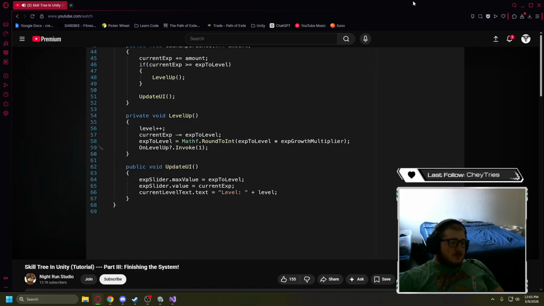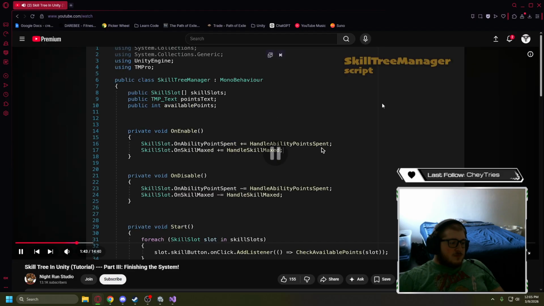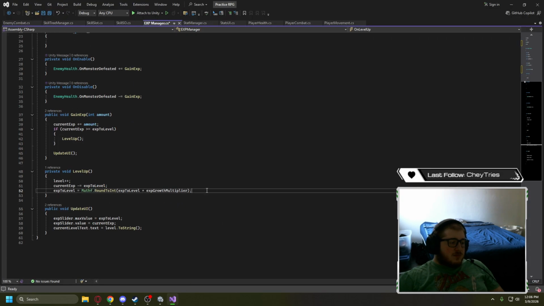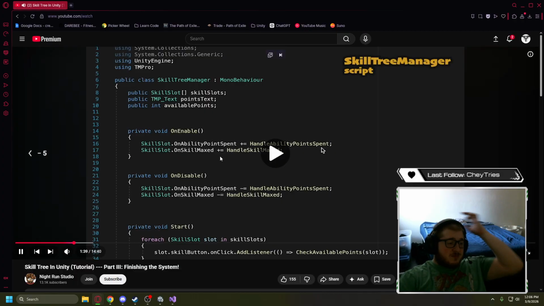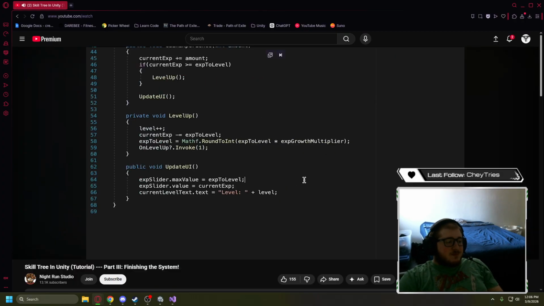You could add logic here to have different points passed along on different conditions, but I just want to get 1 point each level. It was on level up, question mark, dot invoke 1.